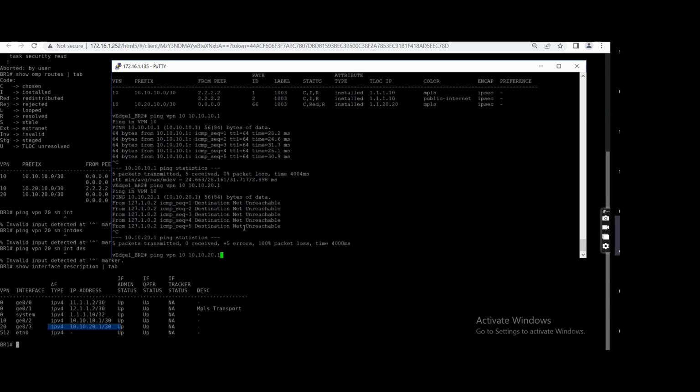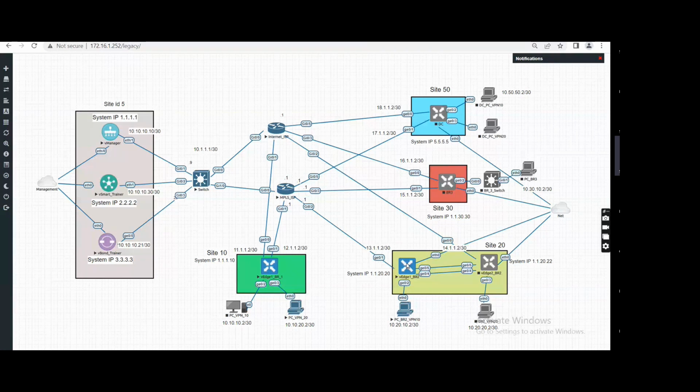So how do we do VRF leaking? For that we need to do the policies. If VPN 10 wants to communicate with VPN 20, and you want to do it only for these two sites, suppose we have some departments whose requirement is that they need to communicate via these VPNs, but they are not able to because by default they cannot communicate. You can configure your policies like that. You need to define site 10 and site 20, and your VPN 10 will redistribute its routes to VPN 20, and VPN 20 will redistribute its routes to VPN 10.